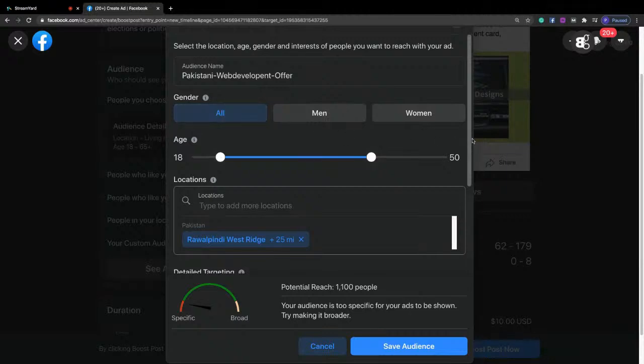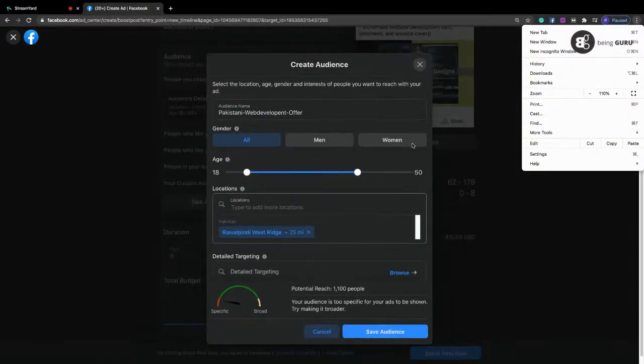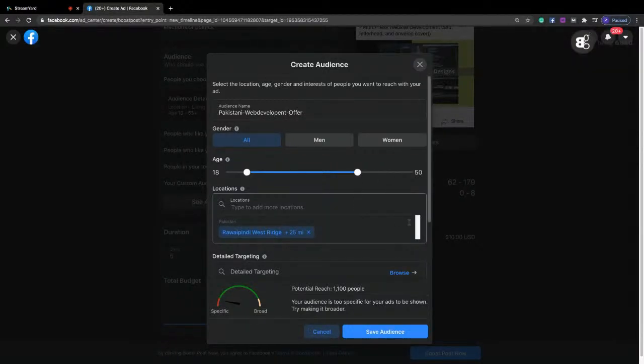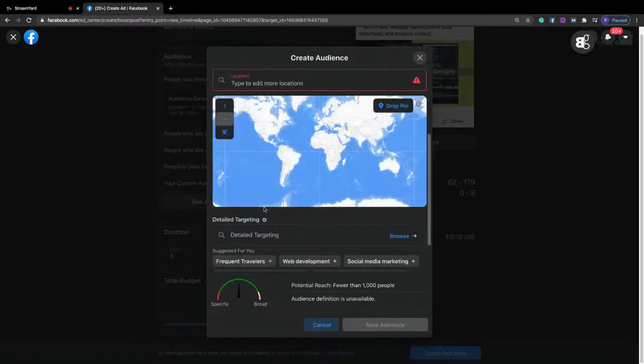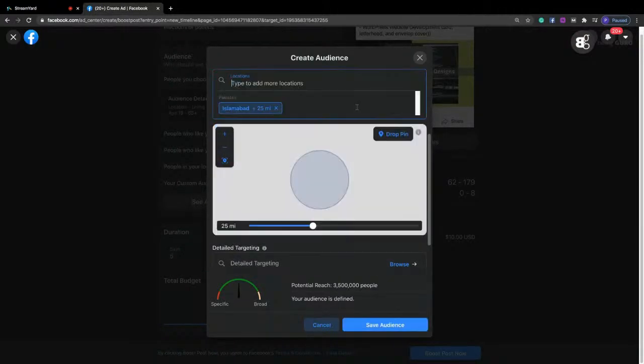Now, I'm going to zoom out for a second because it's hard to see what's happening here. So, website Pakistani web development offer all 18 to 50, and it says choose a targeted audience. So, that's fine. I'm going to choose Islamabad. Islamabad capital territory. And all of a sudden, you see my ad is shown to 3.5 million people.